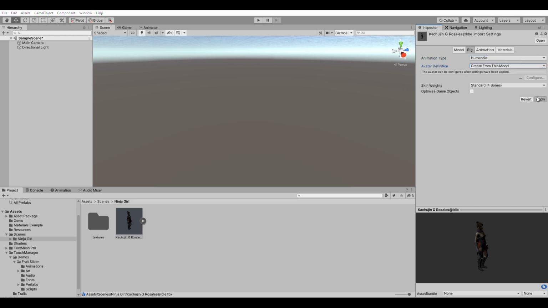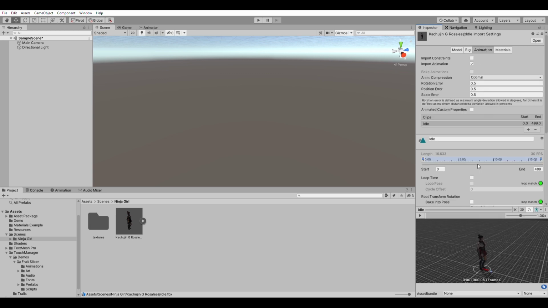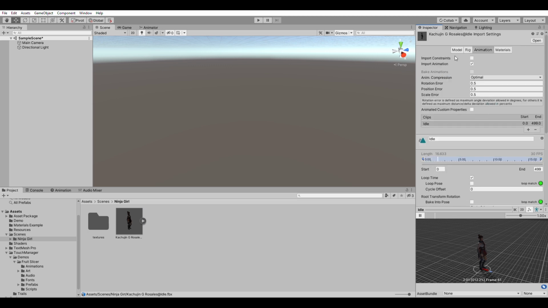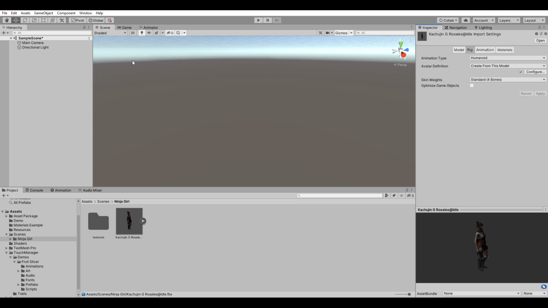Once that is done, you want to go over to the animation panel here and check Loop Time. This is because our idle animation will repeat itself, and if you do not check Loop Time, when it's played in game, the animation will play once and then stop if there is no other animation to go to. Once everything is set up, you can click on Apply here to apply these settings to your model.